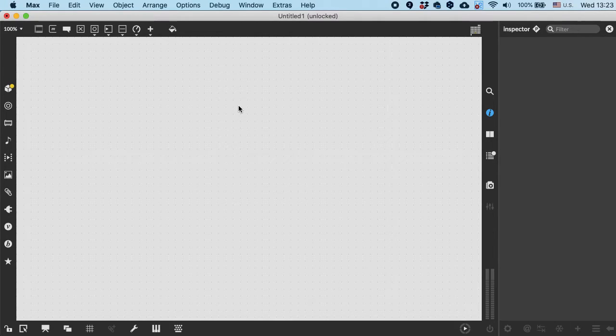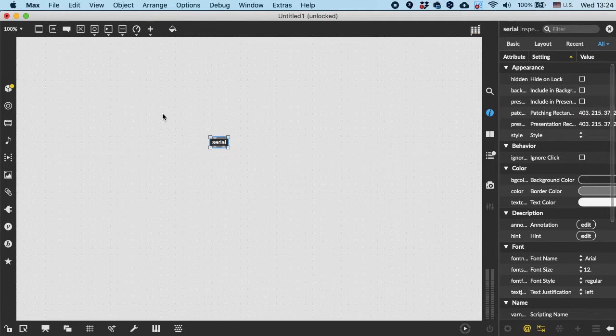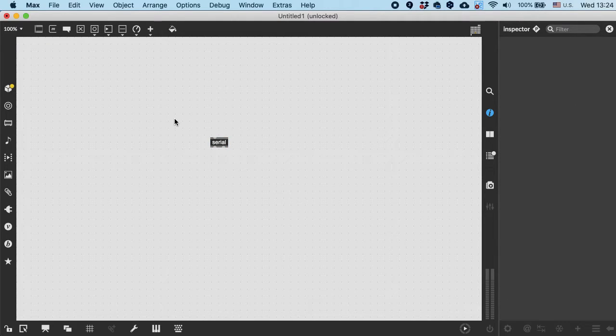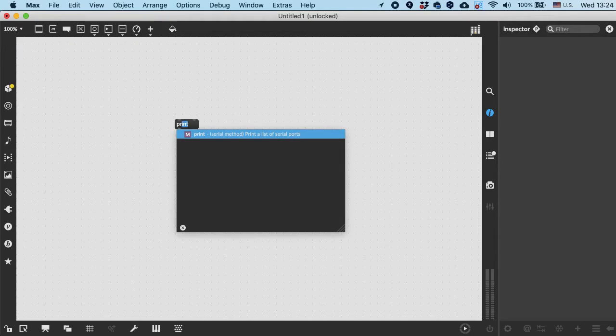Now that the microcontroller is up and running, we can bring our data into Max. It is done through a number of objects, but the main object is called serial. As I don't know which serial port it is attached to, we can print out all the information with the command print.